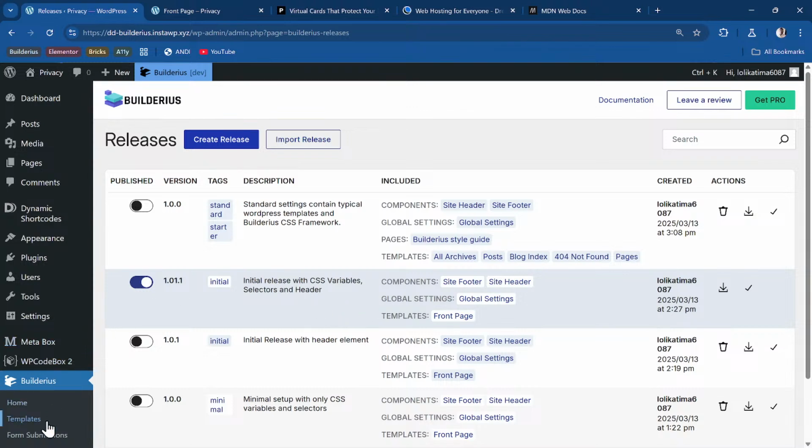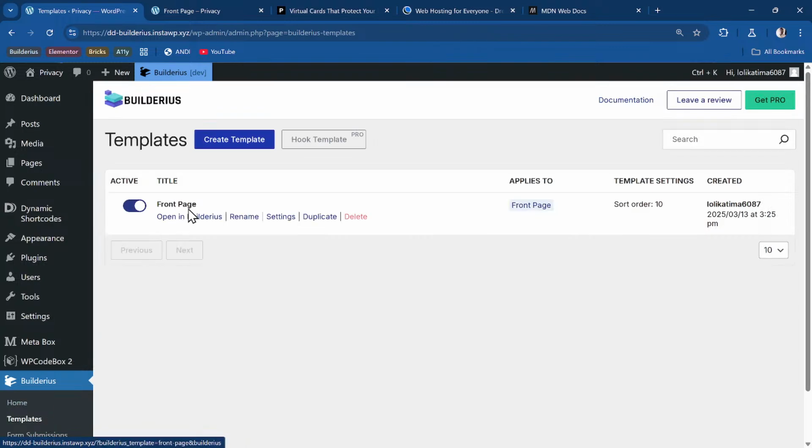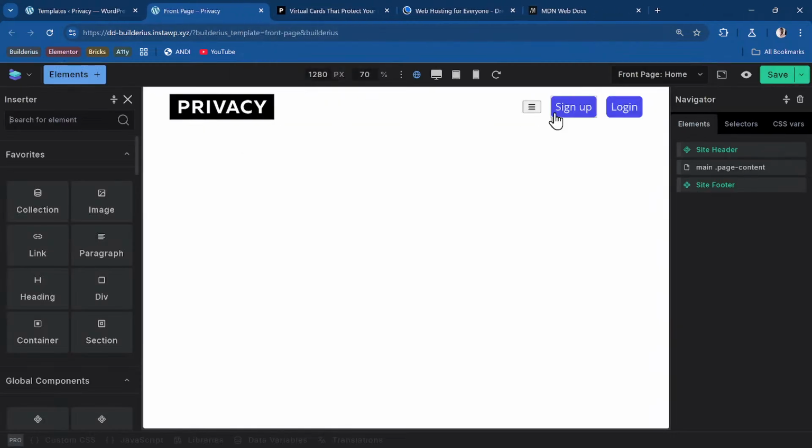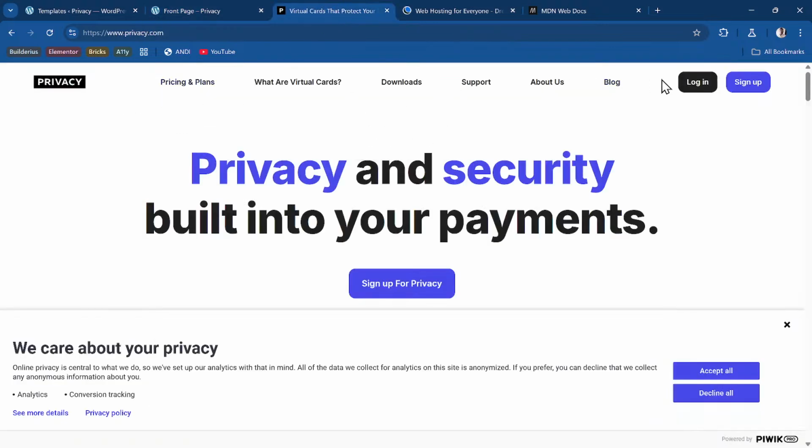So now I can come back to my templates, my front page templates, and I'll say open in Builderius. Let me close that. Now we can get what I was editing. So this is what I was editing. I was basically trying to recreate this website. So we'll start from there, sort of. So let's start trying to recreate this website. So this is where the main part of this tutorial is. So how will we create this website? The first thing we need to do is set up our header template.